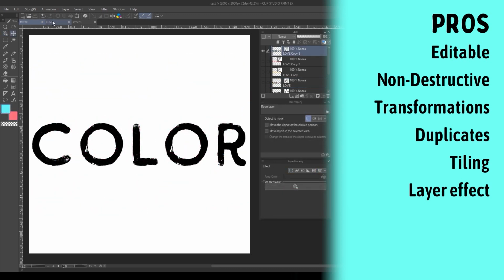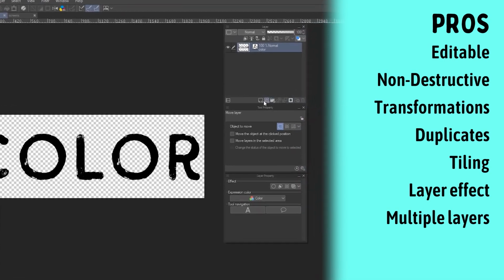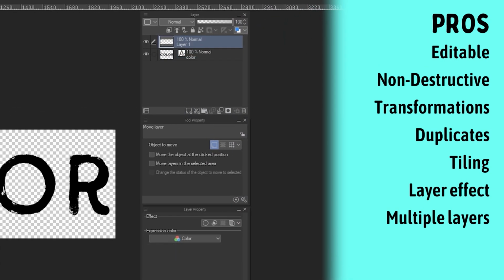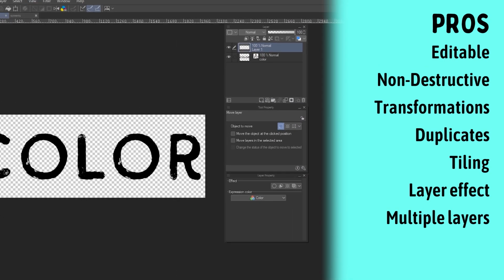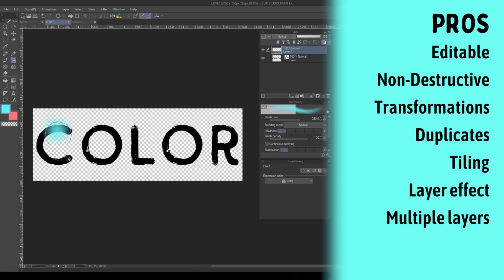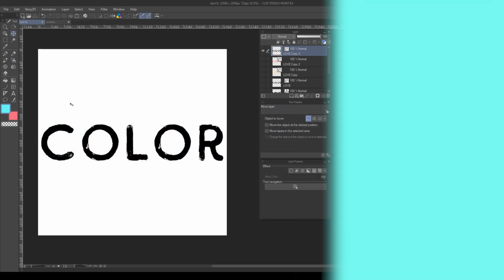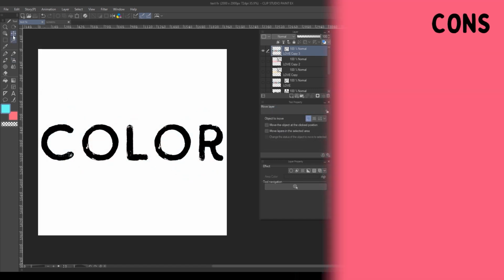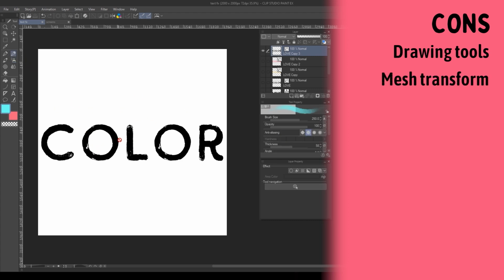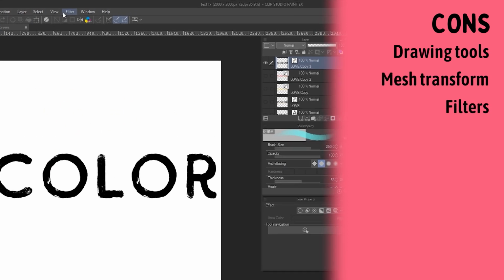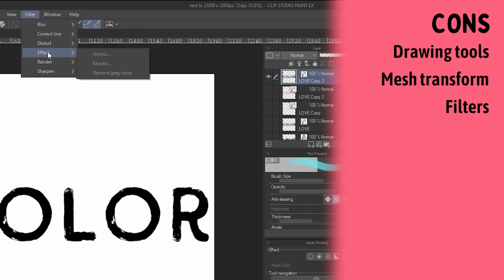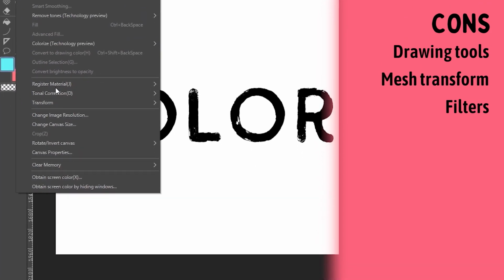Another thing to keep in mind is that inside the file object we can have multiple layers. So if we create a new raster layer and paint with a brush, it will reflect in the project. For the limitations of this type of layer, we can't directly draw on them with any tool. We also can't apply filters, and we can't apply the mesh transformation.